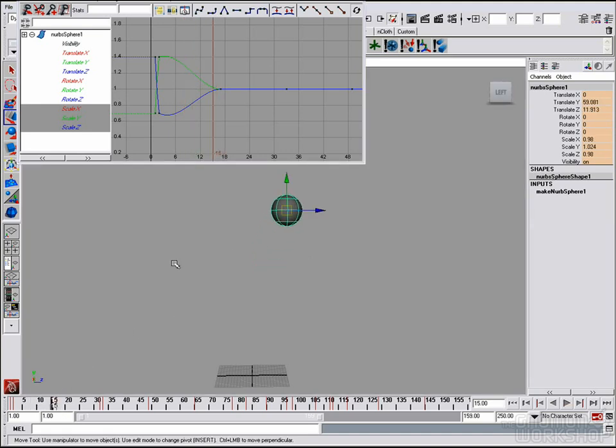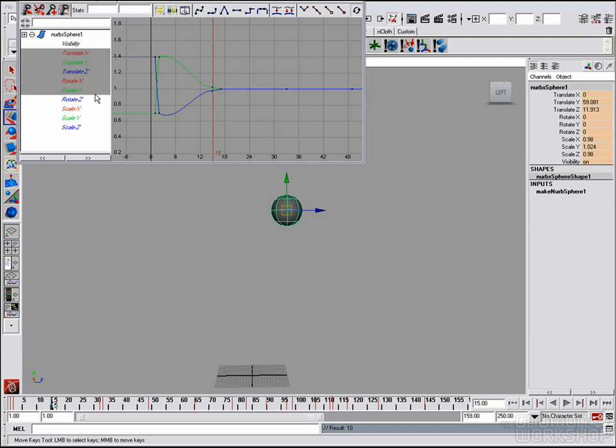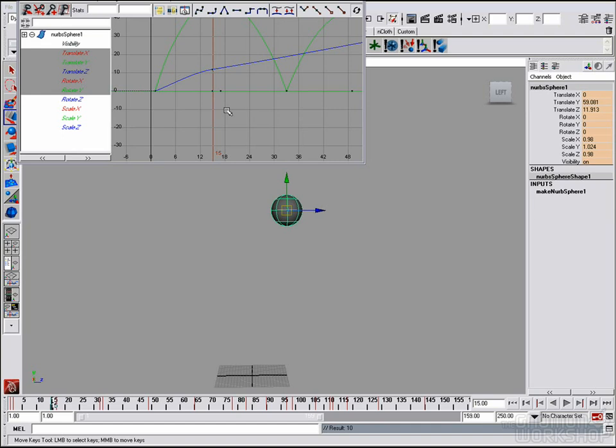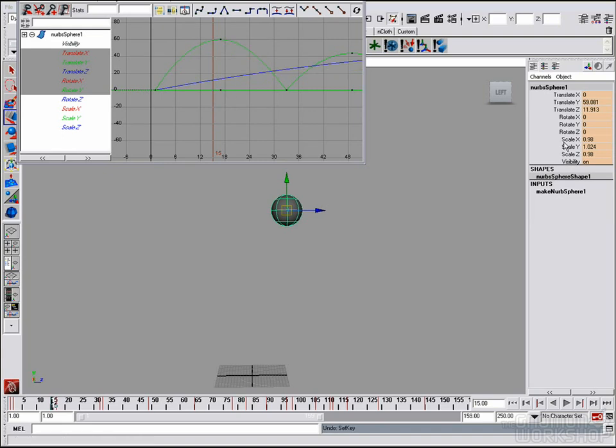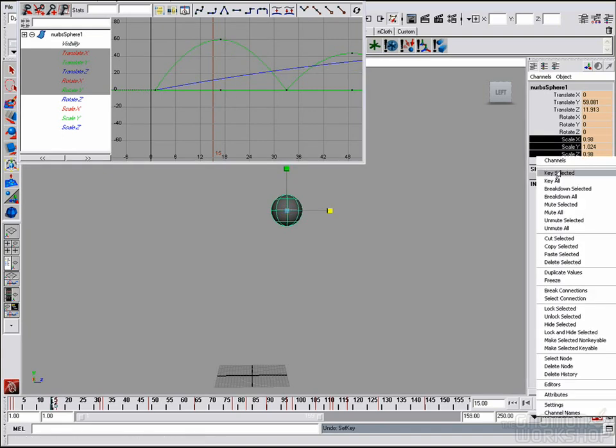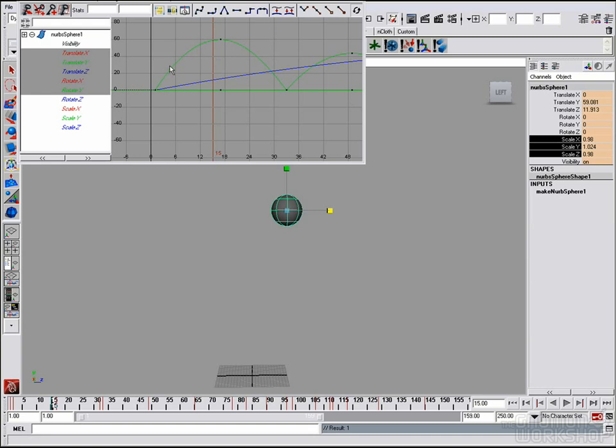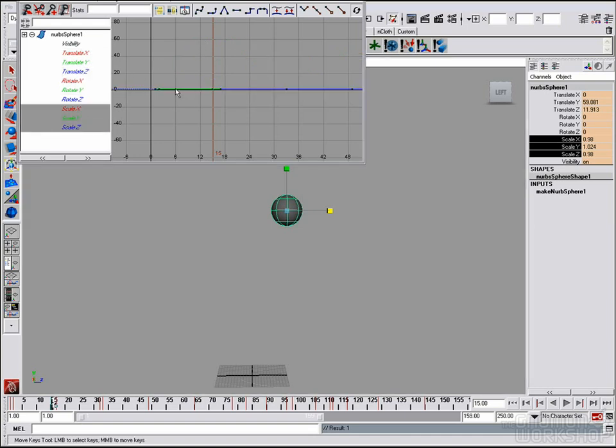So one thing we can do is we can set a key here. Now you have to be careful when you set keys with the S, because you're also going to set a key on all this other stuff. So this is a case where you want to key just the elements you're keying. All right, so I'm going to Control Z, and that's where the channel box comes in handy. You go there and you just do key selected. So now we see there's no key here on translate and rotate. There's just a key on scale.